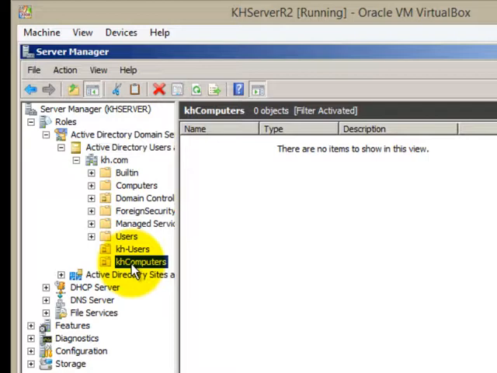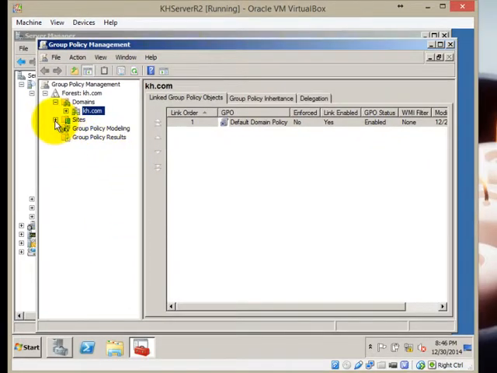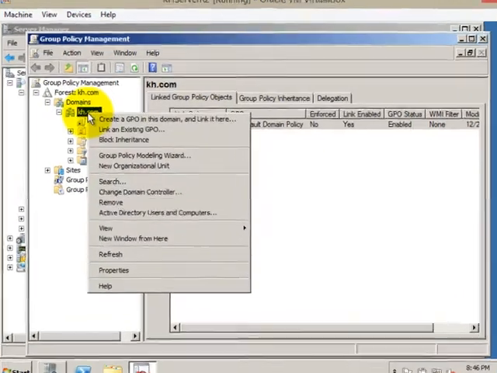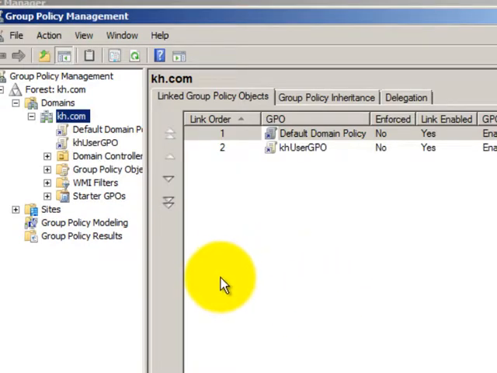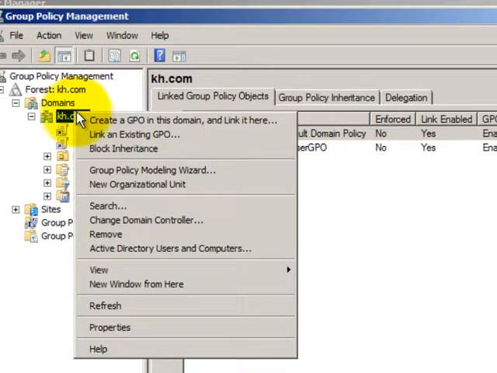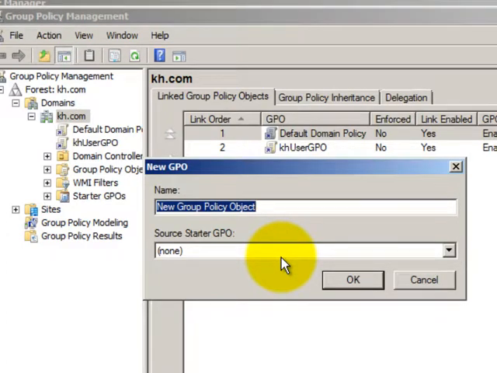Now we are going to create group policies for both our users and our computers. So we will go back to our group policy management screen and we are going to click down on our domain and we are going to right click, and this new GPO is going to be called, again, our user, and we are going to create another one for our computers.